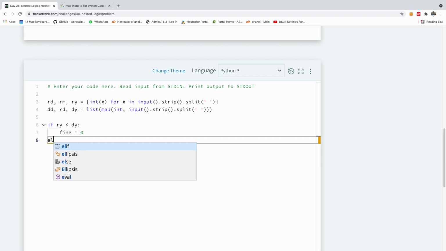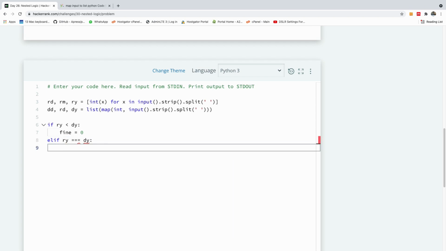So I'm going to say else if return year is the same as due year. In this case, we now have to check month and day.